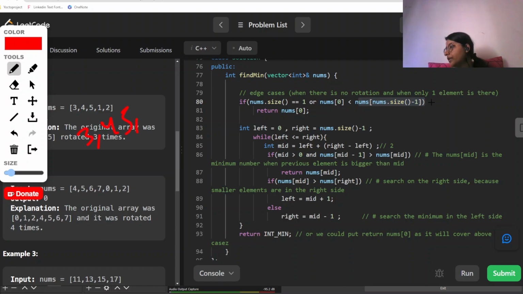3, 4, 6, 7. Here we can clearly see that this is the smallest element, right? So at this point, this particular condition is satisfied, and we will be returning it directly. So these are the edge cases which we will be directly checking at the start only.